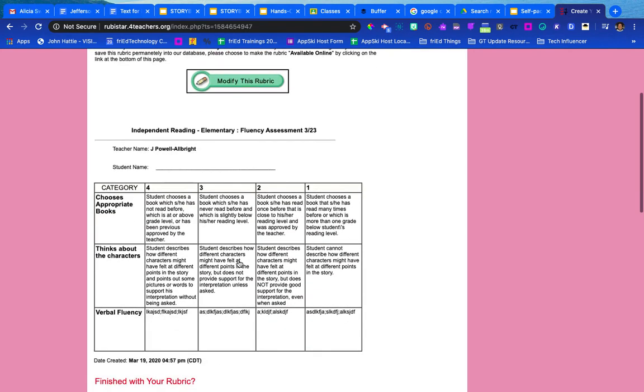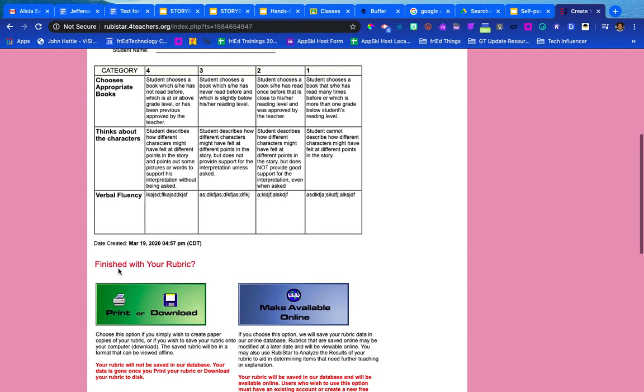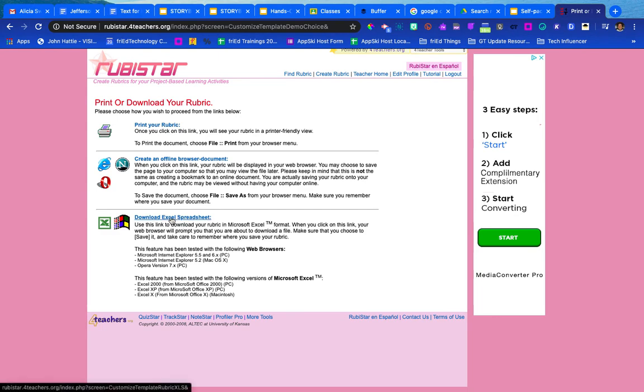And so here's what your rubric is going to look like. Notice it cut off all the extra boxes that weren't filled out. It just kept the 3 that you filled out. And if you're finished, you can print or download that rubric. And we will choose Download Excel Spreadsheet.